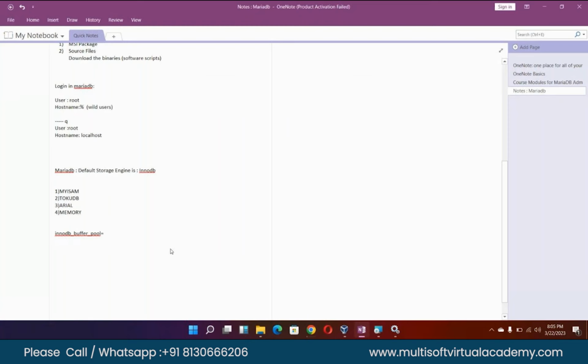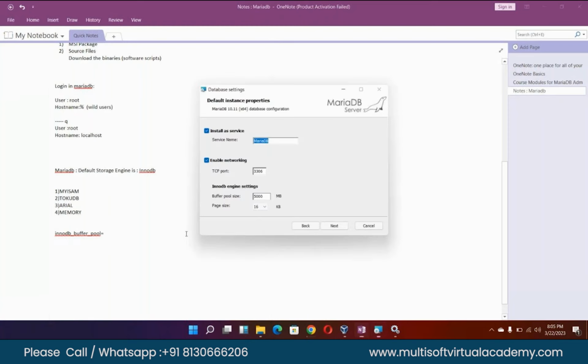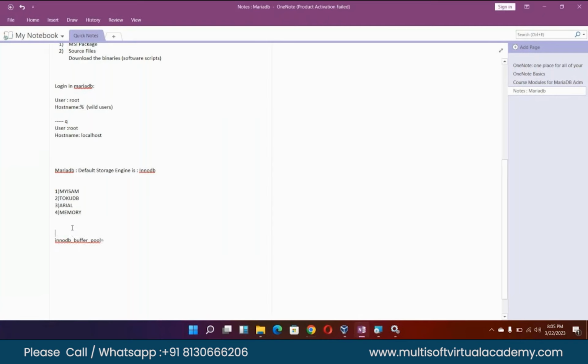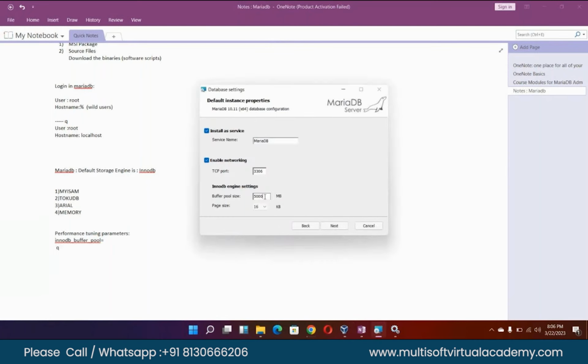So we call this concept memory capping in SQL Server. Whereas coming to MariaDB, we use this term as performance tuning. This comes under performance tuning parameters, and all these parameters are visible in my.cnf. In SQL Server, we term this memory capping. So I have given this 5000 MB.